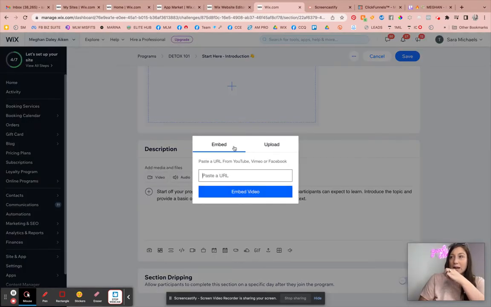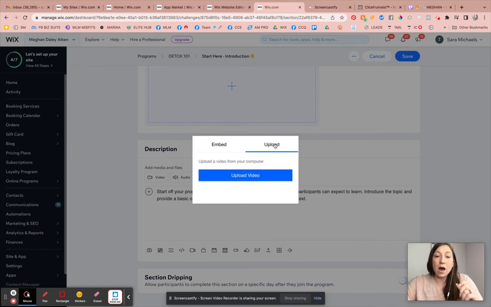So let's say you have uploaded your video to Vimeo, so people can't embed it, they can't copy it, they can't download it. You could embed it via Vimeo. You can also embed it via Facebook or YouTube, or you can upload the video directly from your computer.